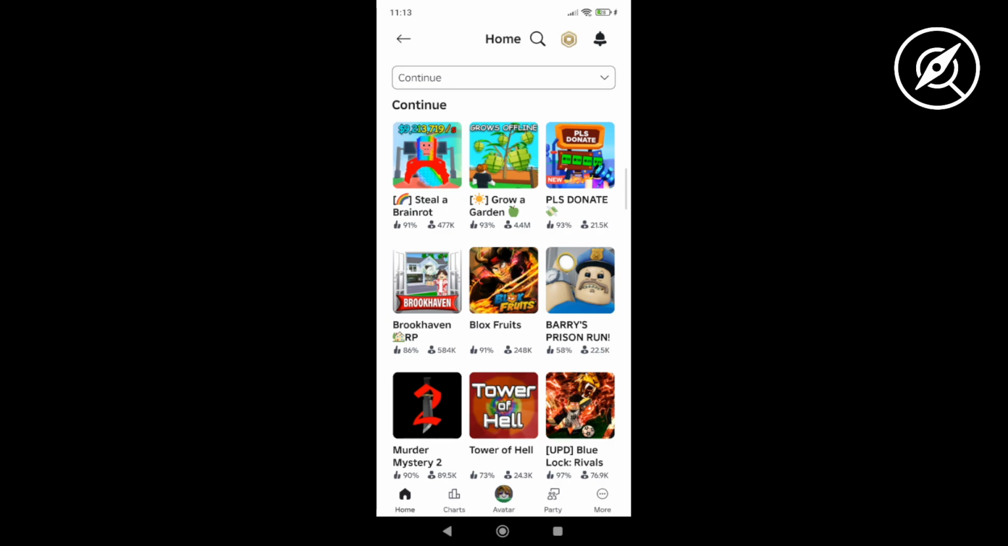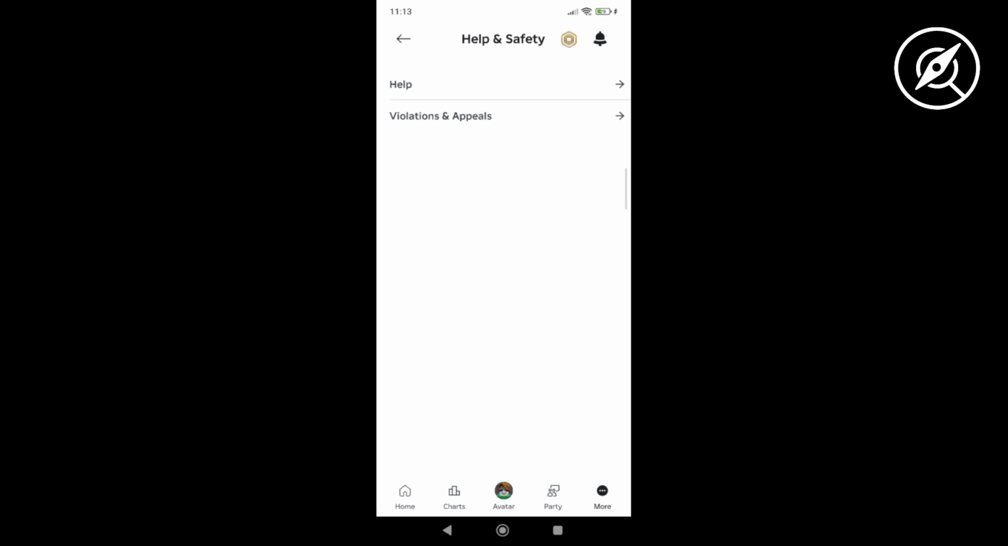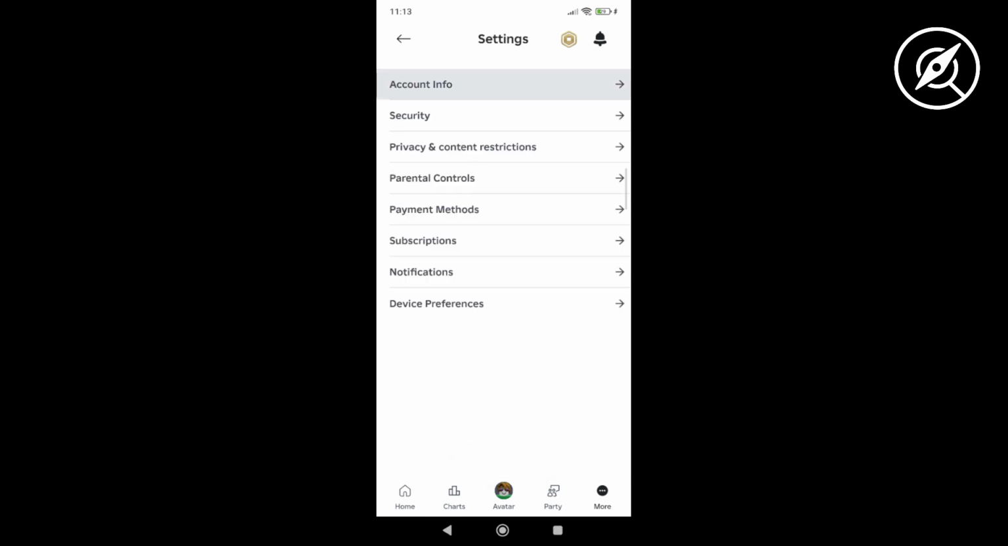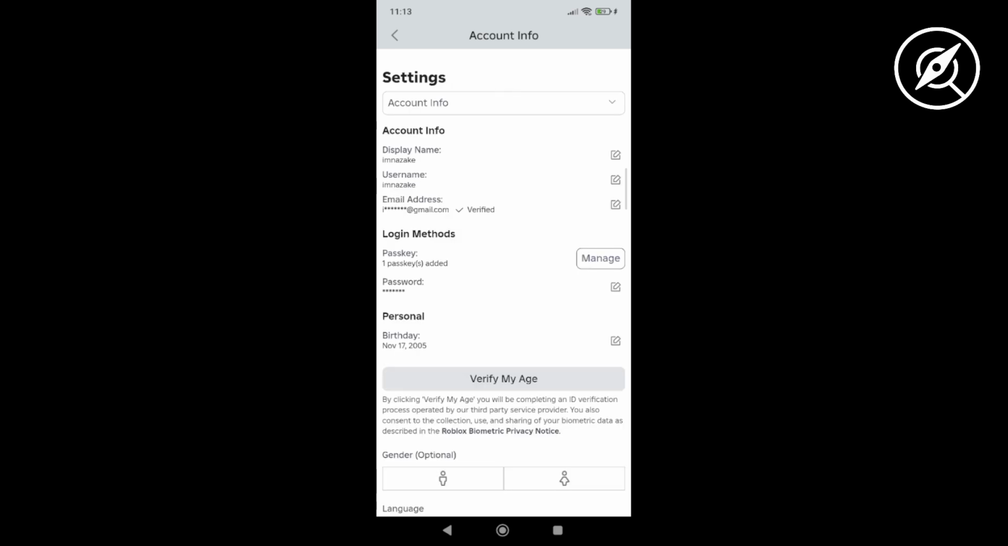So first you will need to go back and click on More, and then scroll down to Settings. Go to the Settings page and then Account Info, and make sure that your email is fully verified. So as you can see next to the email, there is a check mark and a verified word there, which means the email is verified.